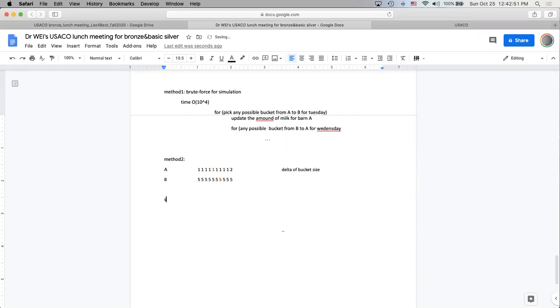So with that being said, now you're going to have several situations. Situation 1 is in barn A and barn B. The first situation I'm talking about is after Friday.